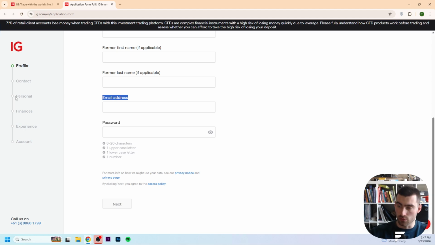Then do next and go to personal. At personal, you need to give them a lot of personal information. After that, go to finances, because they want to know how much you earn and how you want to put money on your account. Then they ask about your experience, because you need a basic level of experience to start your account on IG Crypto. After that, you go to account and there you can set up your own live account.